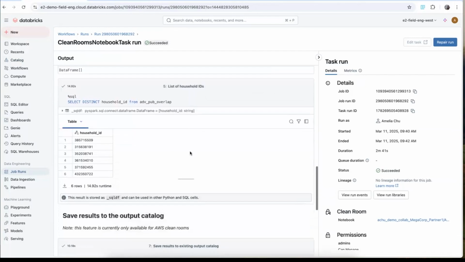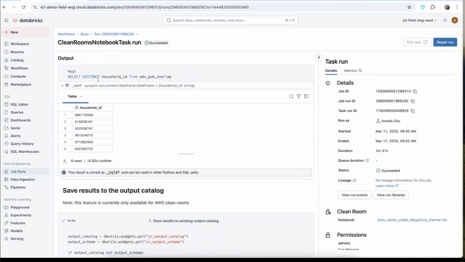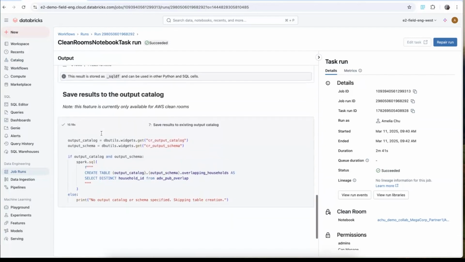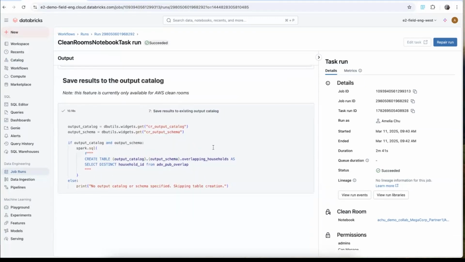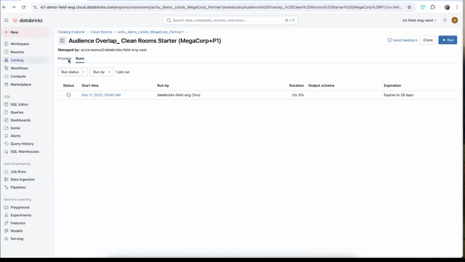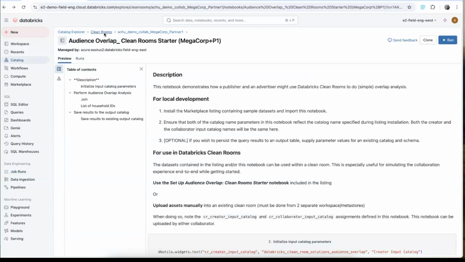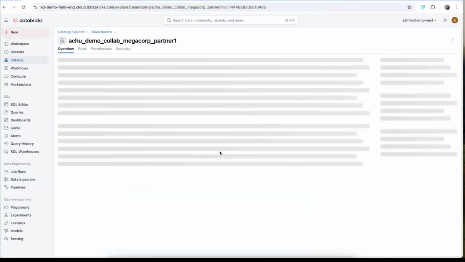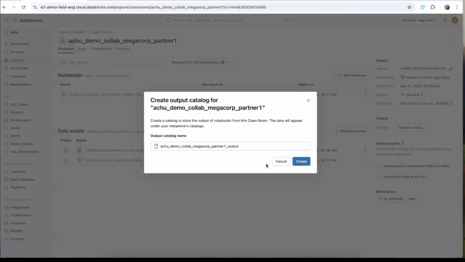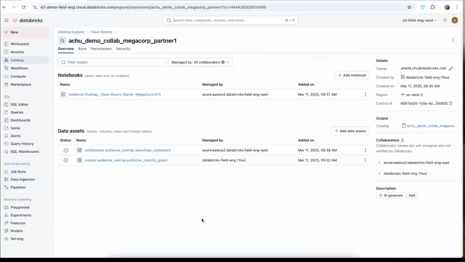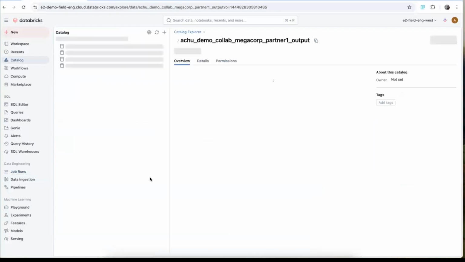So you can see down here an excerpt of the resulting overlap analysis, and also a command that creates a table within each Databricks workspace that contains the overlapping households. And to access that data, you just go back to our clean room, create a location for the output information, jump to that catalog.